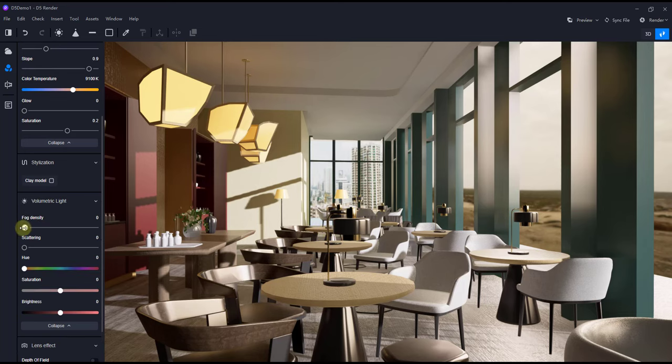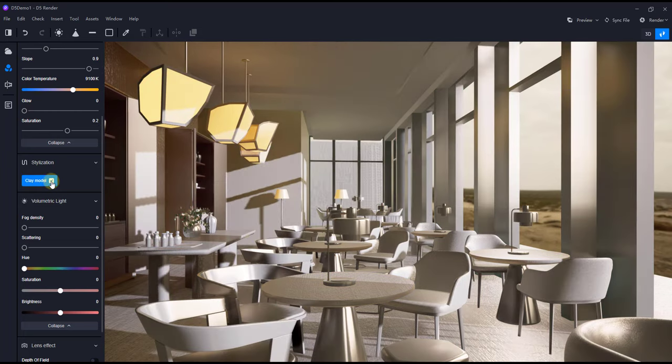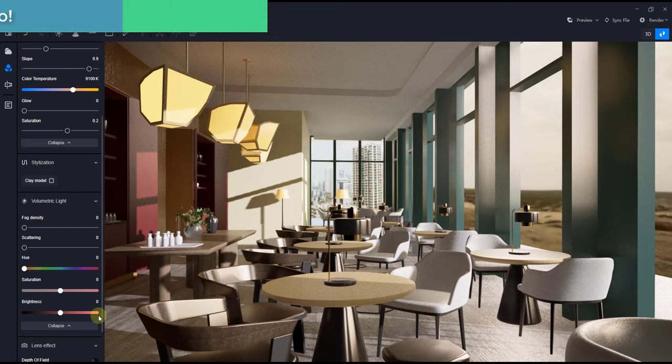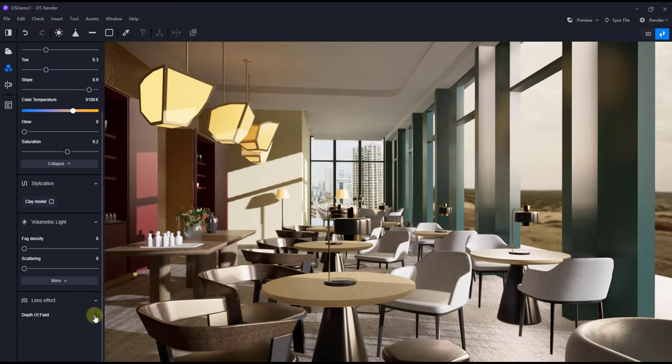So you've also got the ability to add some fog in here and stylization. You can set this to a clay render if you want to look at your image and what's being created here. Just from a lighting standpoint, you can toggle clay model on and off. So you can adjust all of these as well as your depth of field inside of your filter settings.